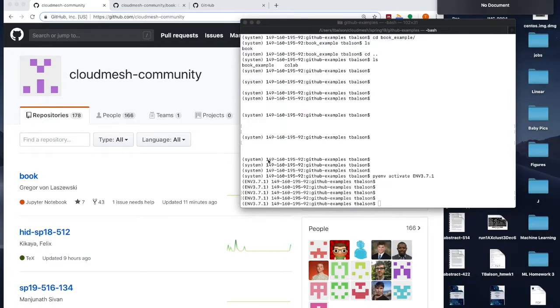Hey everyone, today I'm going to show you how to create your own fork and to set the upstream to our Cloud Mesh book so you guys can then make changes to your fork and sync to the book and then create pull requests.